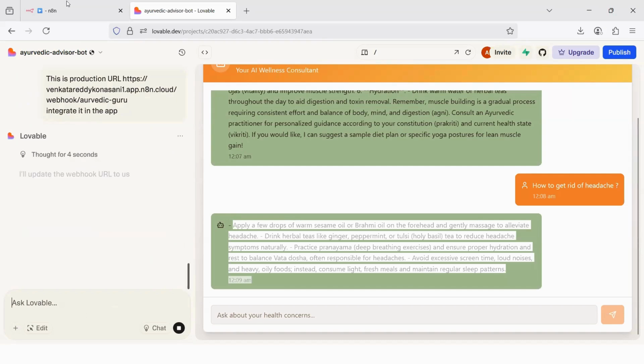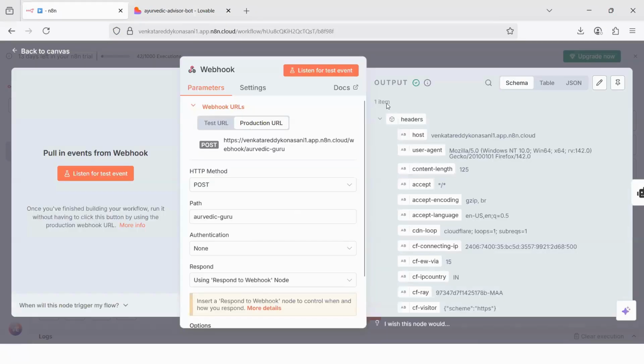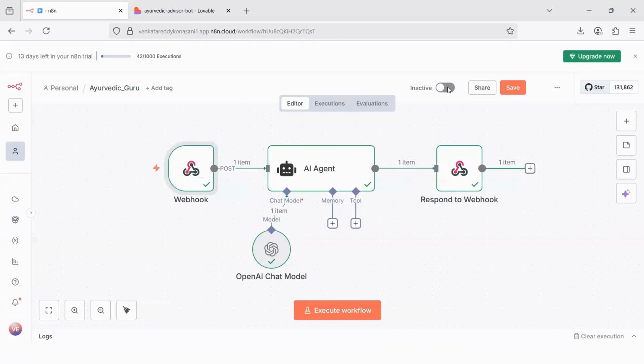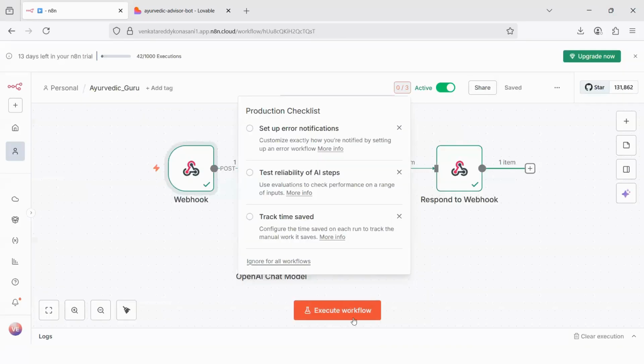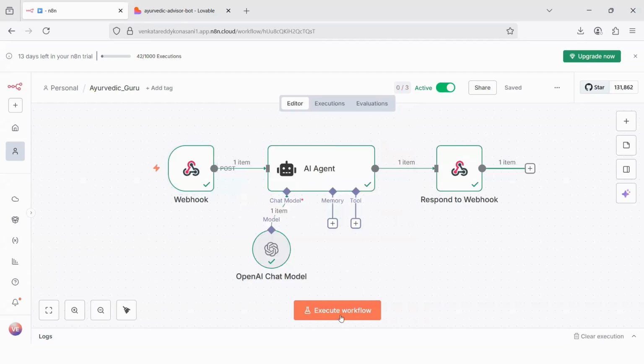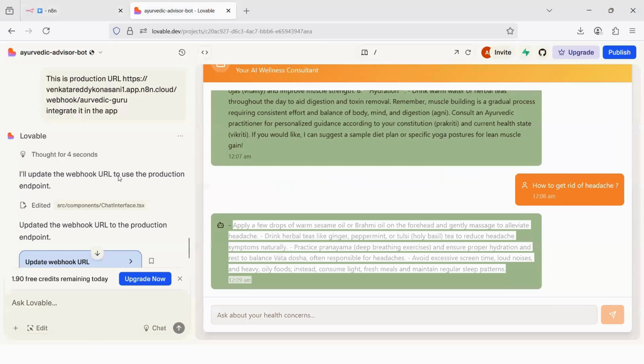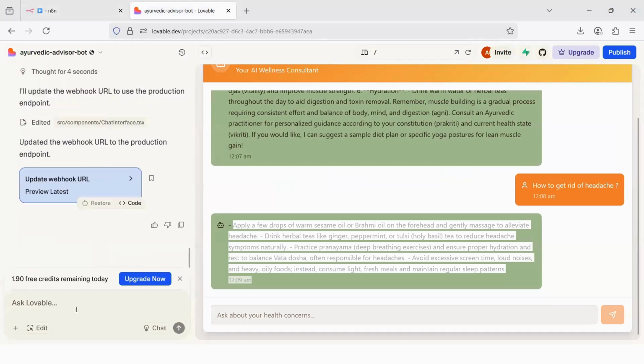Once the production URL is integrated, what we will do is we will just keep the app active. We don't need to hit this execute workflow every time. We'll just keep the app active. It is asking, do you want to set up error notifications, etc. I'll simply ignore this, and then you say keep this app active. You come back here, your production URL is updated.